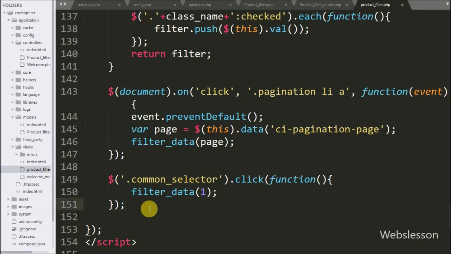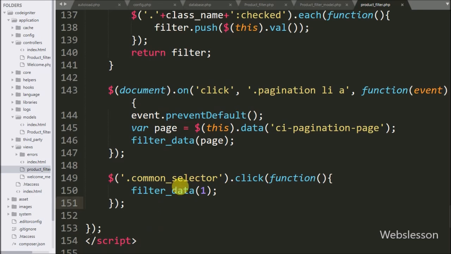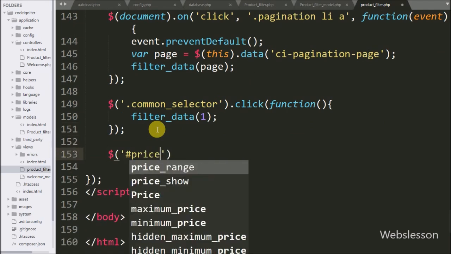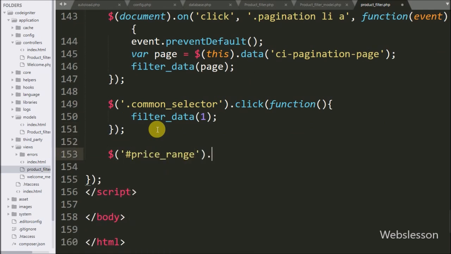Now we want to add a price range filter also, so we go to the product filter view file, and here we go to the jQuery code part, and in this first we want to activate the jQuery slider plugin. For this we write the division tag ID price range with the slider method. This method will activate the jQuery slider plugin on the defined division tag.